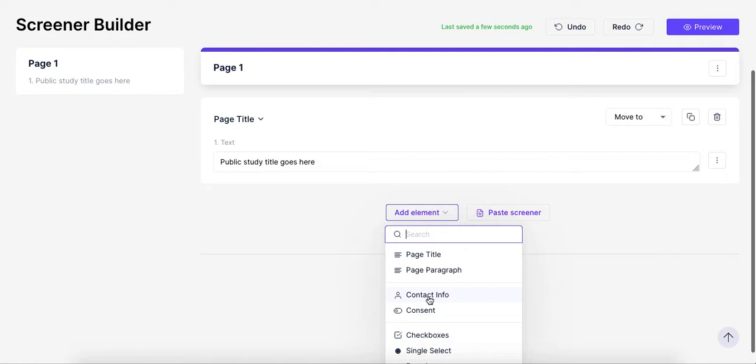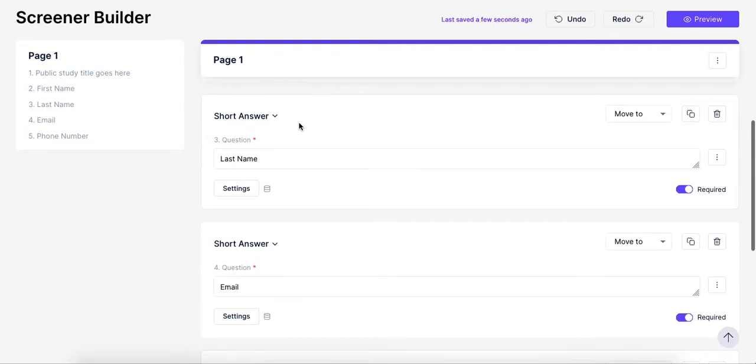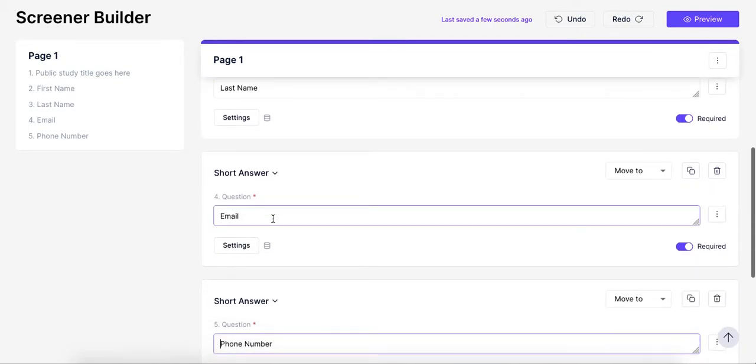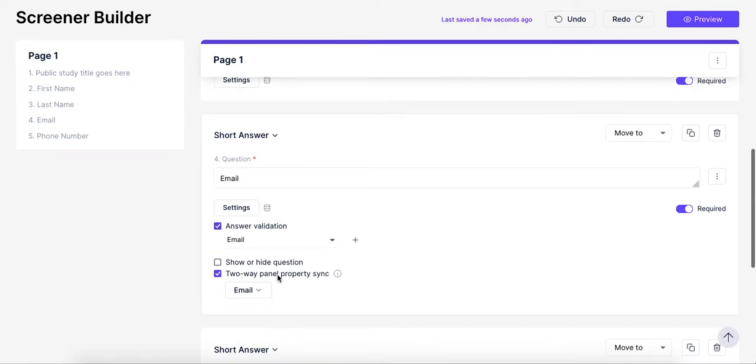Then it's important to have the contact info. It'll just be very useful for all your screeners to have this first. If you ever want to share the screener publicly on social media, you will need this email question, and you will need it to be basically on the first or second page before any disqualification, because the email is how respondents are identified in our panel. So it's extremely important to have the email towards the beginning of this form and making sure that it's required and that two-way panel sync is turned on to email.